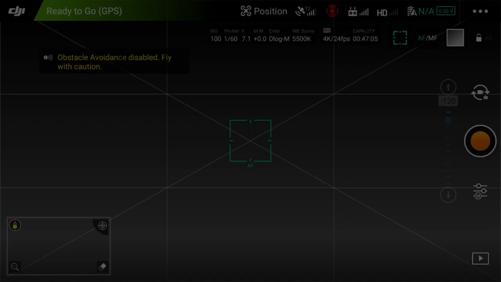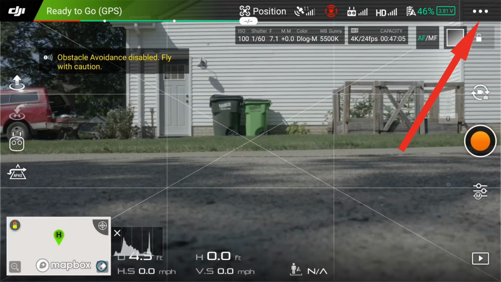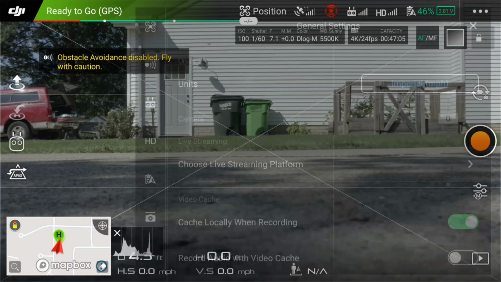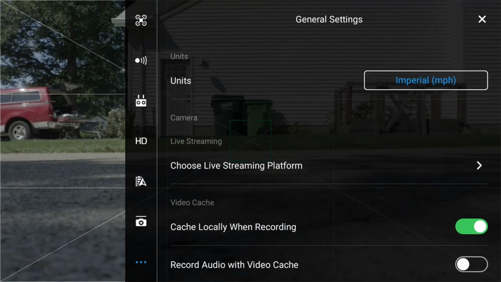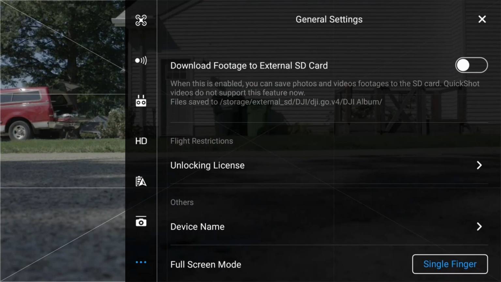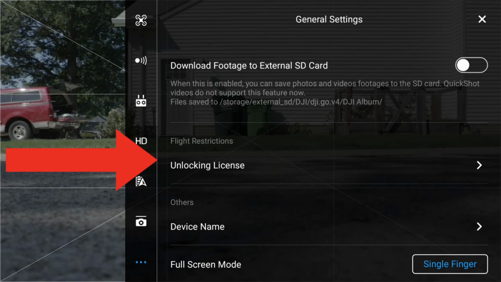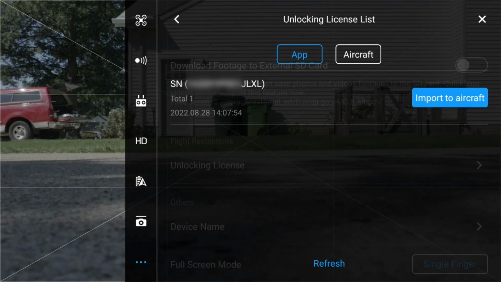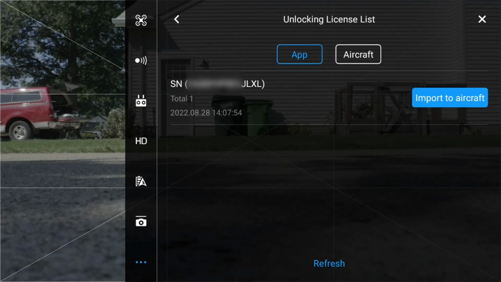So now that the application was accepted by DJI and unlocked, we can check that in the DJI app. If we go into the DJI app and click on the three dots on the top right of the screen, that will open up the general settings page in the DJI app. From there, if we scroll down towards the bottom of the page, you'll see the flight restrictions unlocking license menu. If we tap on that, it takes us to the unlocking license list.